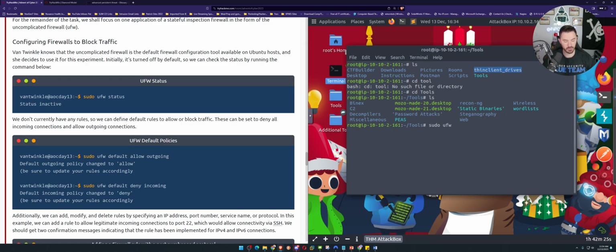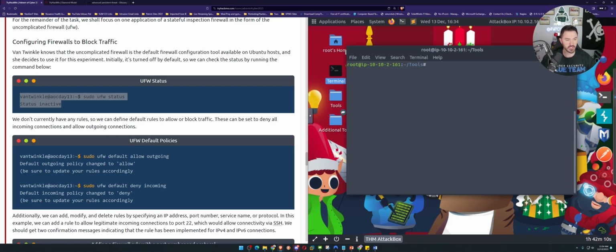UFW, so that's the firewall status. So it's inactive. So you can see that it's inactive. So that's good, as it says here. We don't currently have any rules set, right? So we can start creating some, right? We can start using these commands. So let's just bang these out real quick.